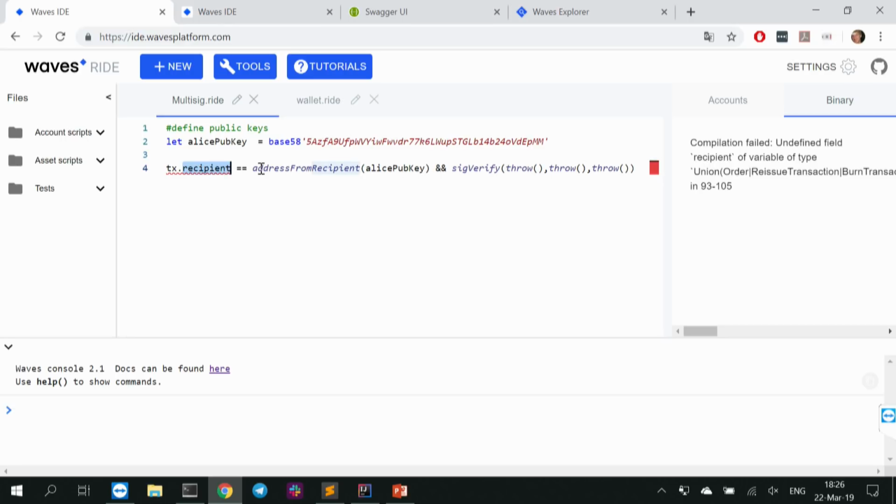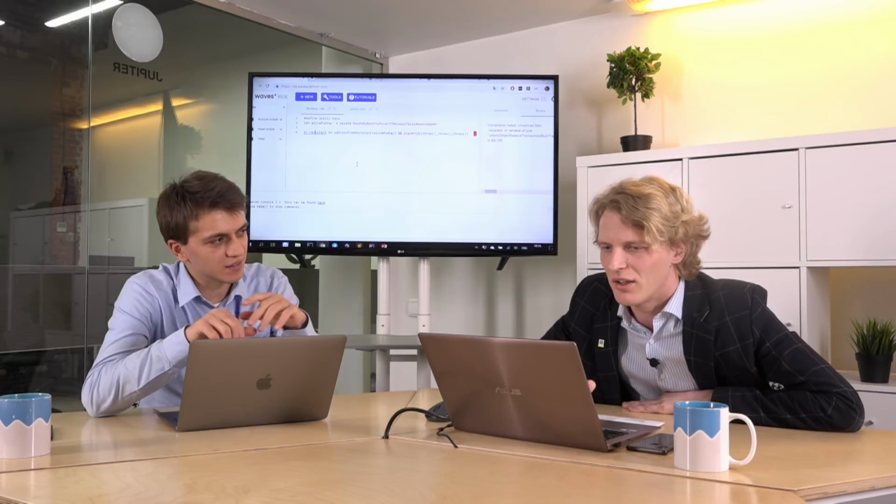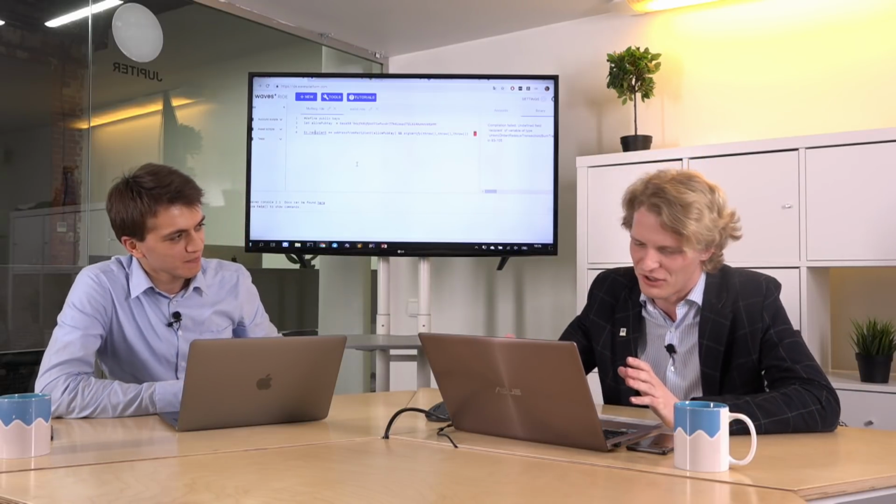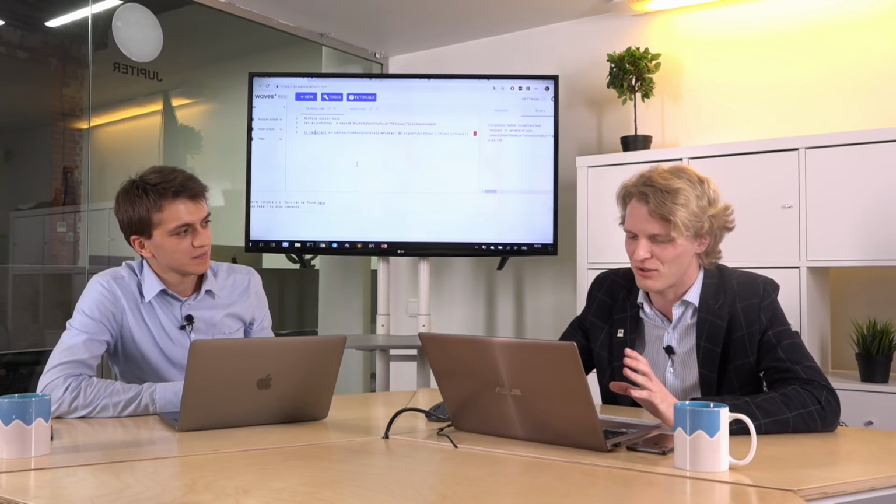and we say that we can only send tokens to Alice. But here's the thing, the compiler says we're doing something bad, and this comes from the fact that not all transactions have a recipient, like a data transaction does not have a recipient. Let's start from the TX variable. Where is the TX? Okay. TX is the transaction we are trying to validate and either allow or deny.